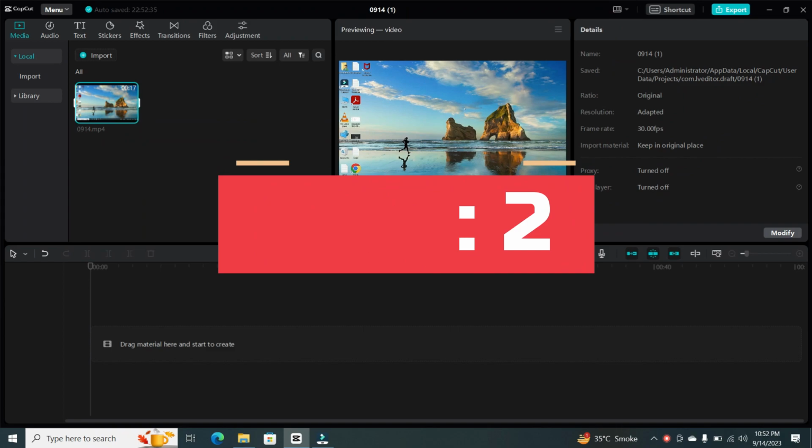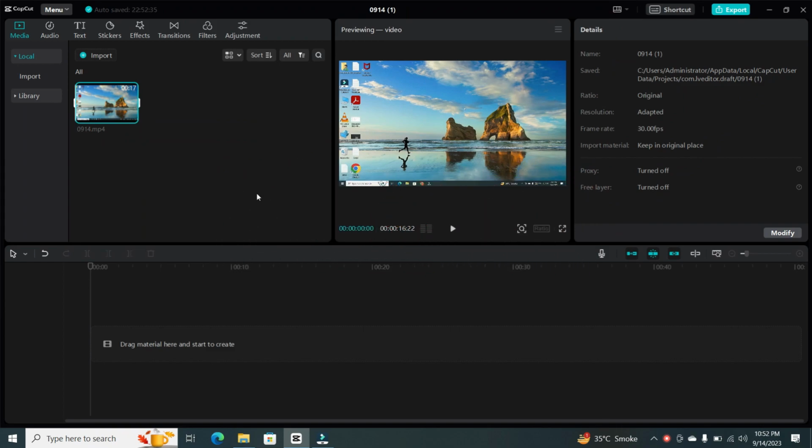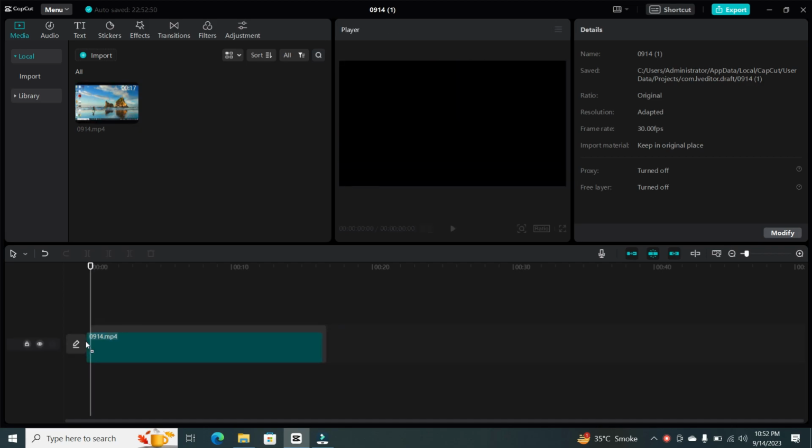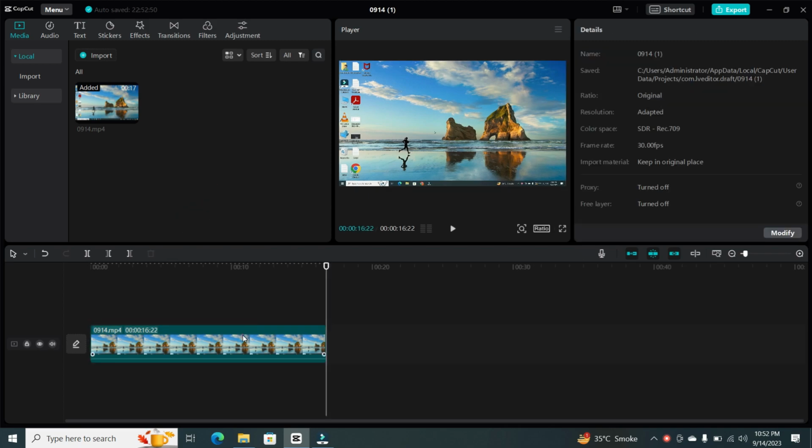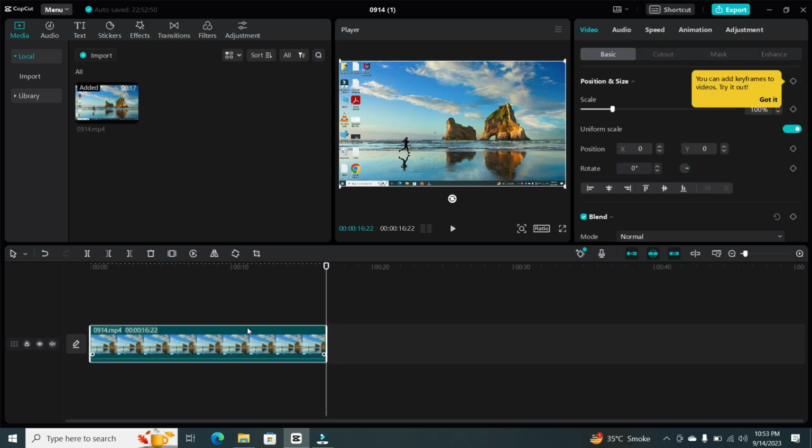Step 2. Once your video is imported, place it in the timeline down below. This will be where we make our cropping adjustments. Now, ensure that your video clip is selected. You can do this by left-clicking on it. You'll see a white border around it when it's selected.